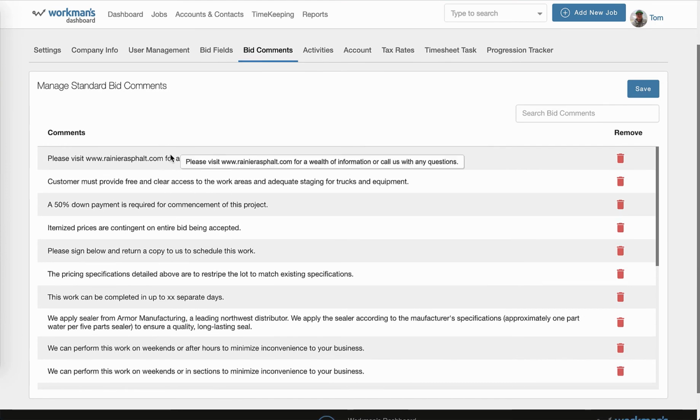Bid comments, these are common things that you might put at the bottom of your bid. So again, rather than having to type these in free form dozens or hundreds of times a year, you can just point and click things that are very common that you want to put at the bottom of your bid.